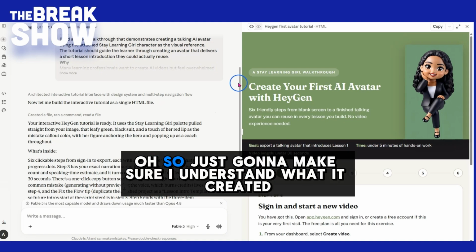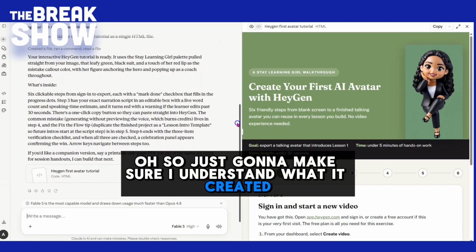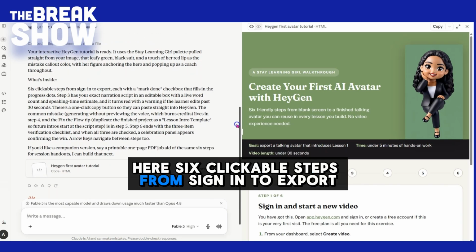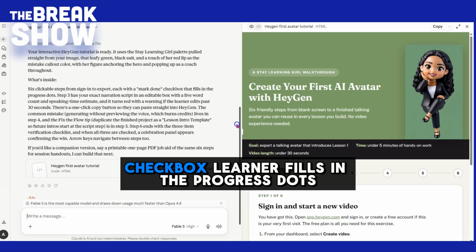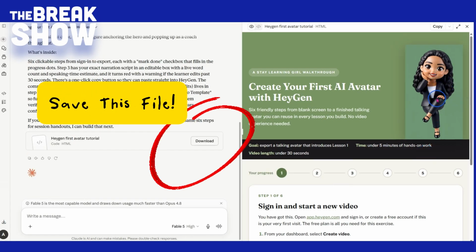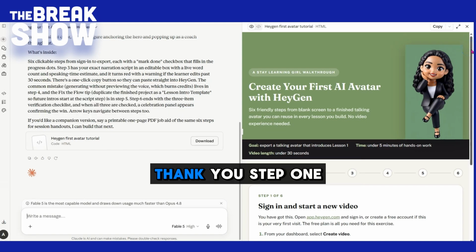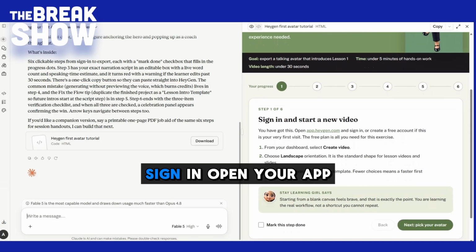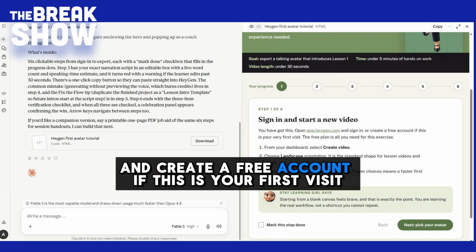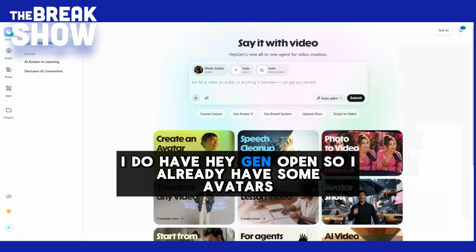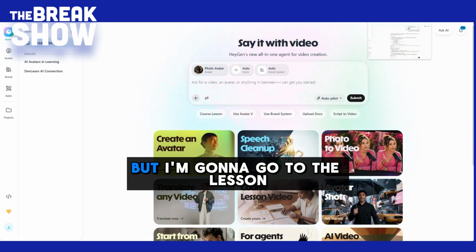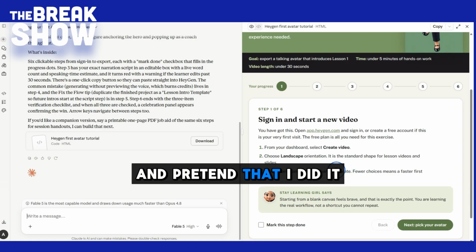Ooh. So, just going to make sure I understand what it created here. 6 clickable steps from sign in to export with a mark done checkbox. Learner fills in the progress dots. All right. So I'm looking at a Stay Learning Girl walkthrough. Ooh, I like it. Thank you. Step 1. Sign in. Open your app, HeyGen, and sign in and create a free account if this is your first visit. I do have HeyGen open, so I already have some avatars, but I'm going to go to the lesson and pretend that I did it.